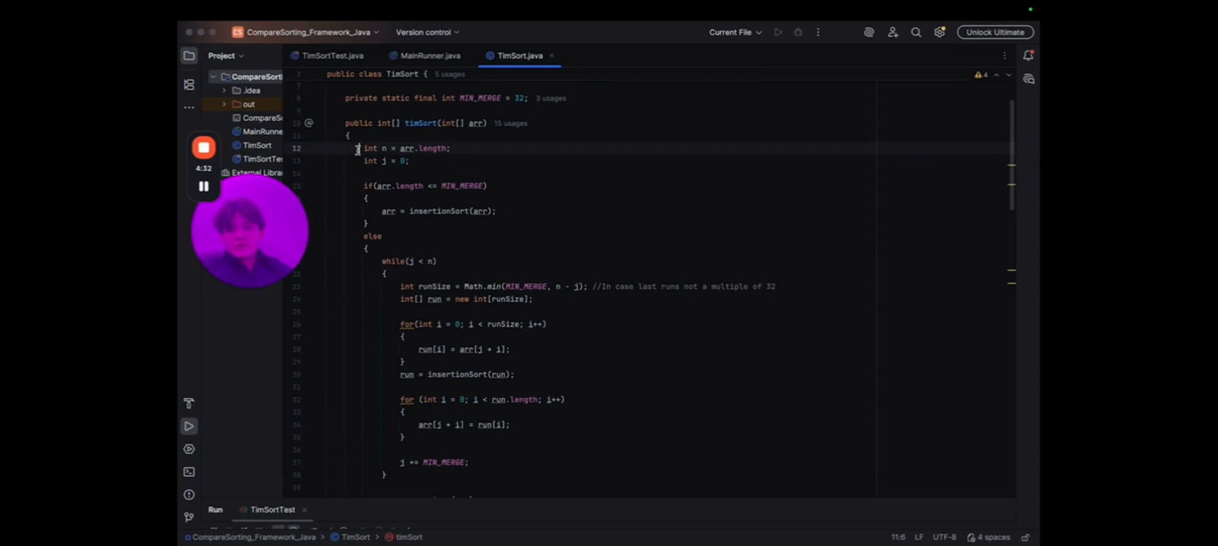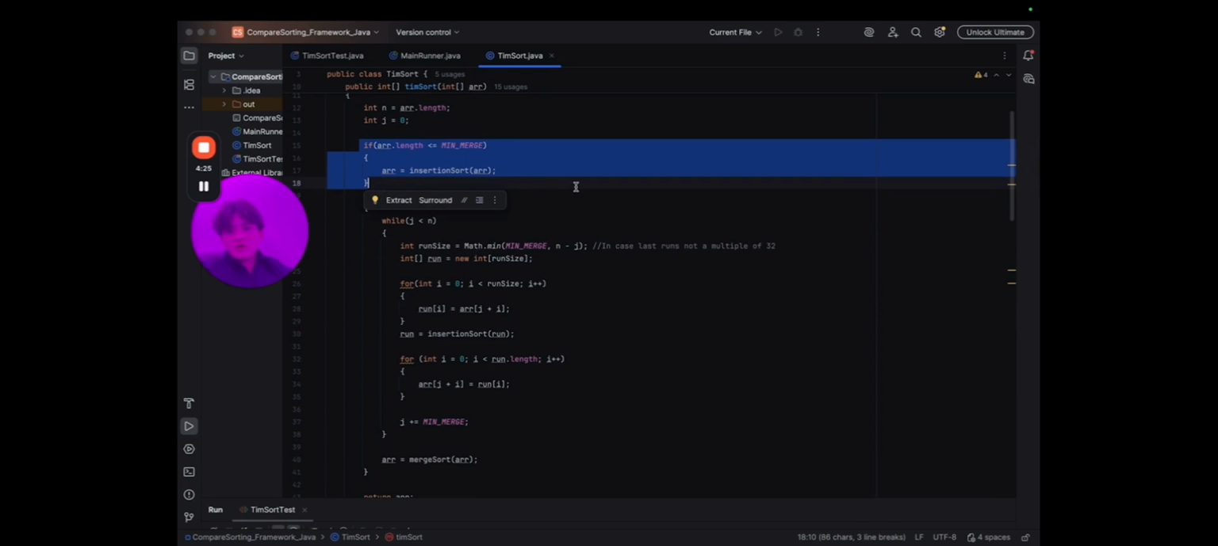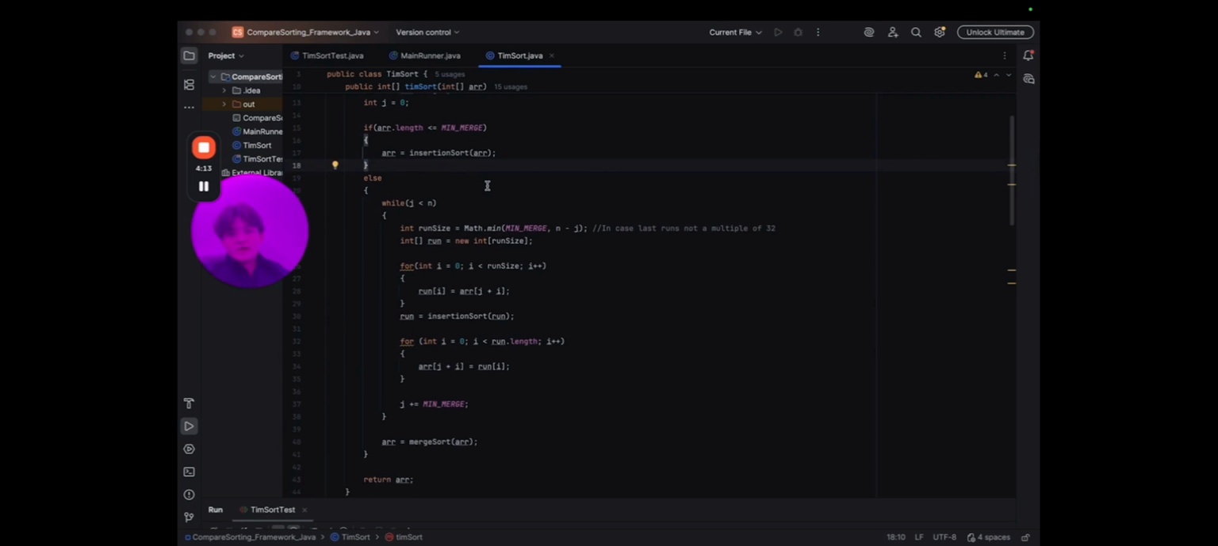So the first thing we do is we establish an n value, that's the array length, and a j value that's set to 0 that we'll come back to. Then we check to make sure that the array length is greater than or equal to the merge. We want it to be greater than, because otherwise you're just wasting your time splitting it and doing all this other stuff when you can just call the insertion sort. We'll come back to insertion sort later.